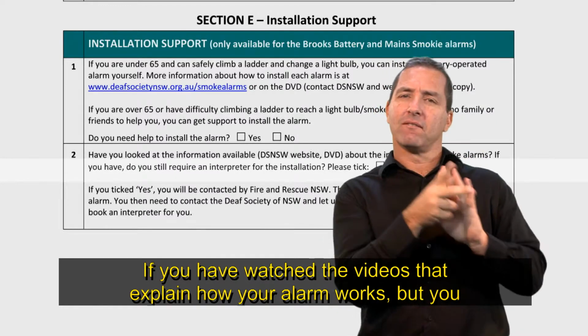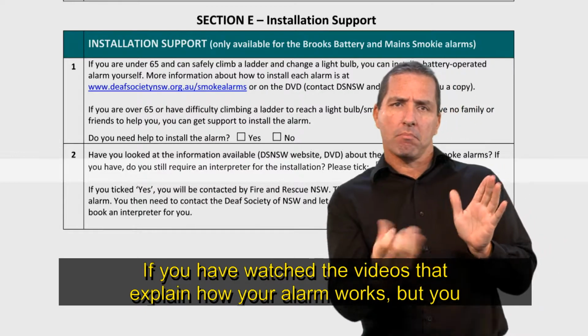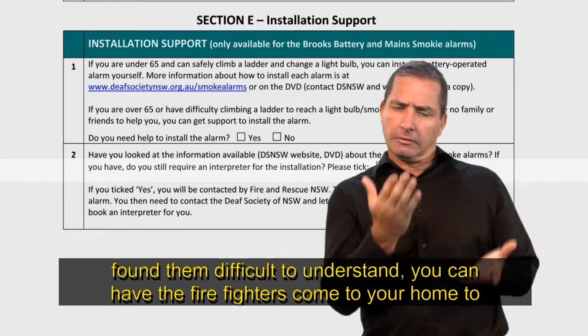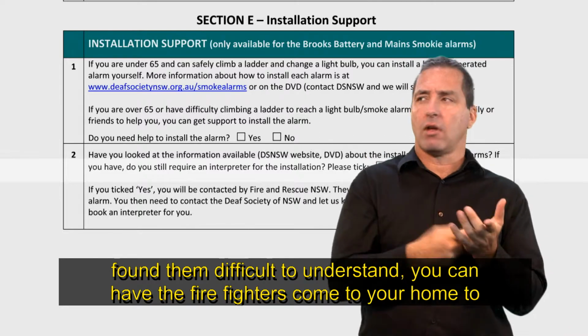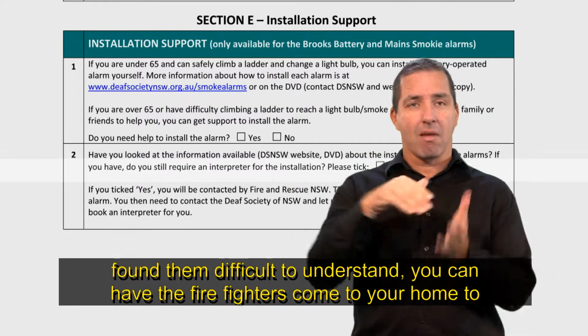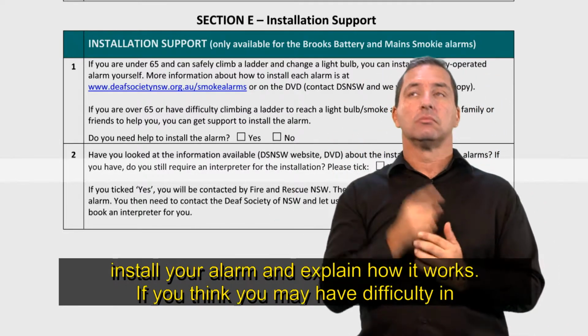If you have watched the videos that explain how your alarm works, but you found them difficult to understand, you can have the firefighters come to your home to install your alarm and explain how it works.